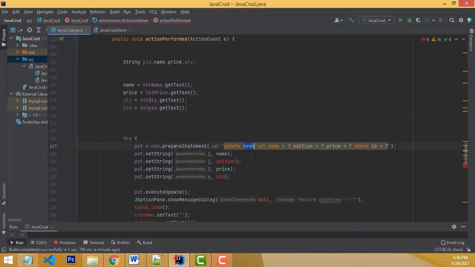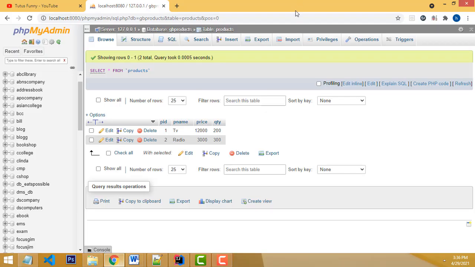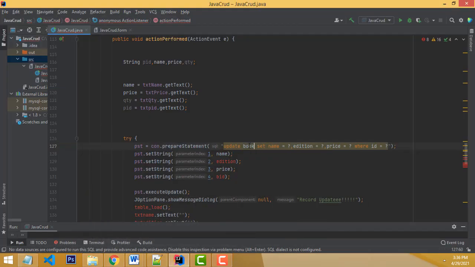Now here, what happens is update. Which table are you going to update the record in? The products table. Control C copy, Control V paste here. Set name, price, quantity, product ID. When you search the record, all the information will be displayed. Now we will update the record by the ID entered, because the ID should be unique, so we get the ID and update the record.